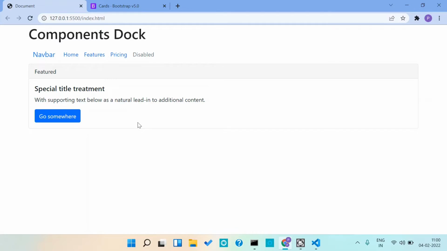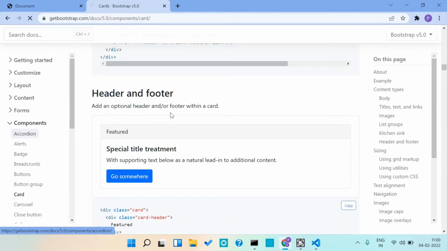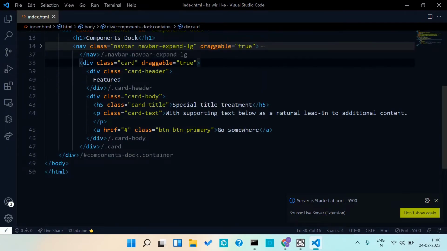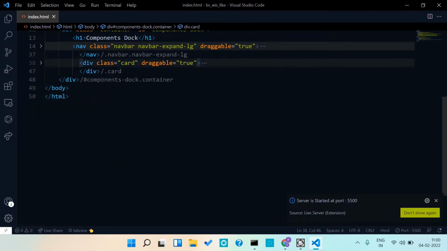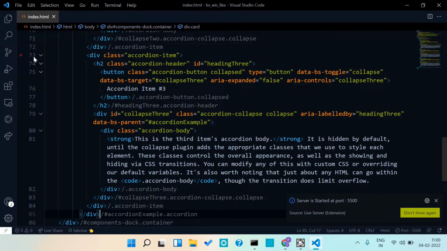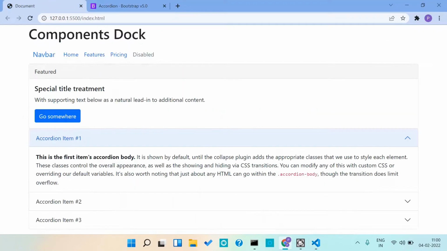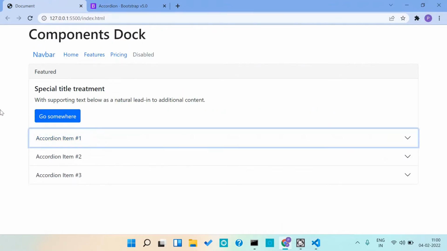Then let us grab one more component from Bootstrap. I'm going to pick the first one. Then I'll paste it in the HTML. And I'm setting its draggable attribute to be true. So we got this.